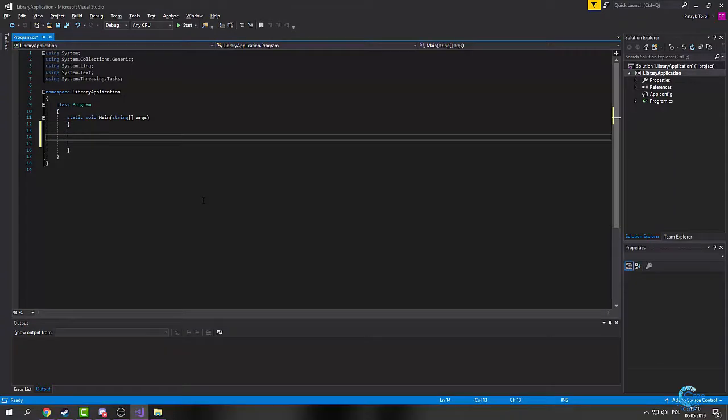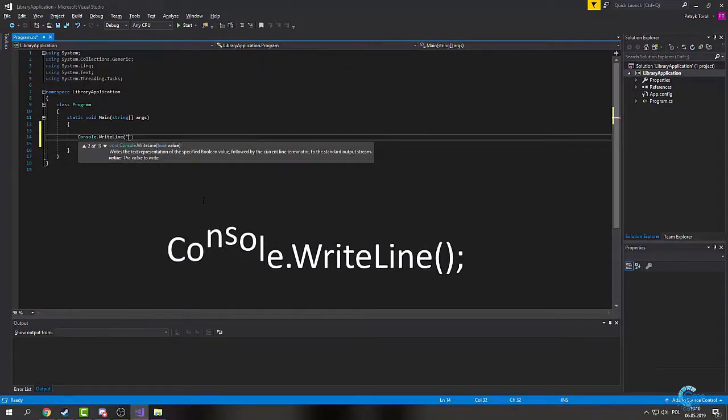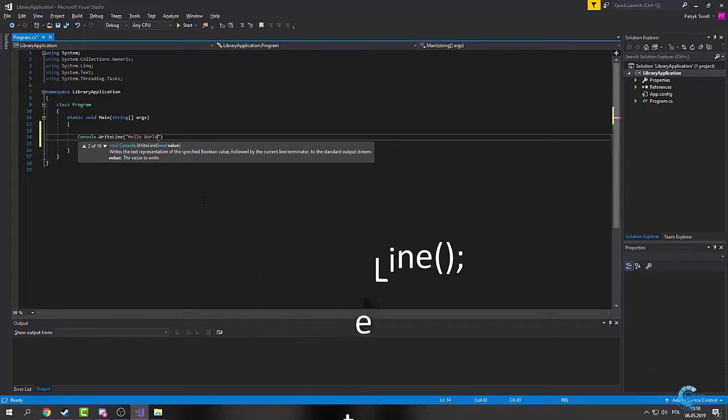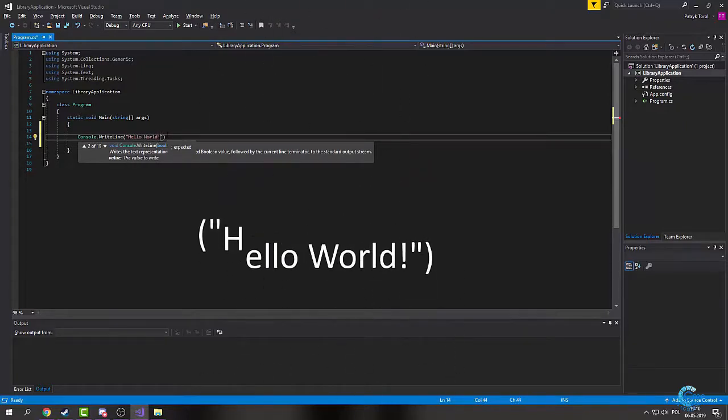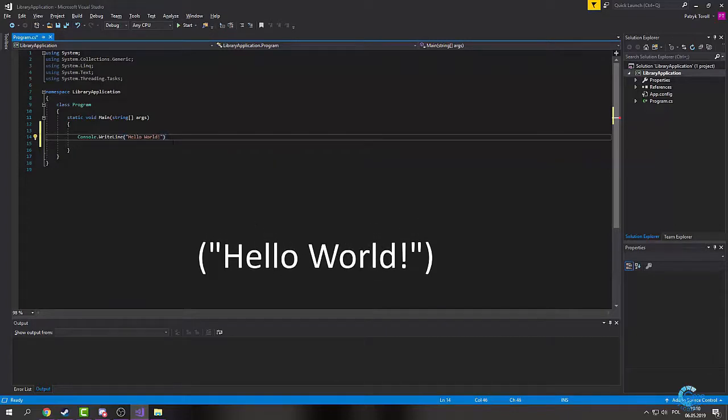Let's start by displaying text on the screen. For that, we use a function that will display given texts. It's called Console.WriteLine, brackets, and put a semicolon at the end. Now, in between brackets, let's put a quotation mark, type hello world, and another quotation mark.